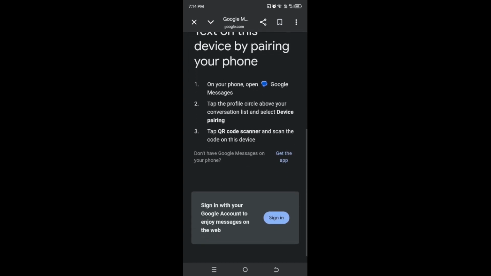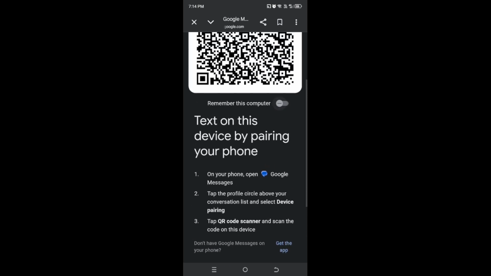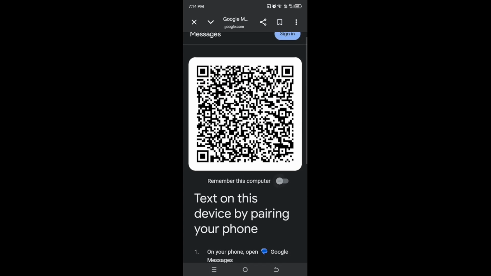If something isn't syncing, make sure your phone's internet connection is active and that the messaging or linking app is allowed to run in the background. When you're done, you can keep the connection active for next time, or sign out on your computer if you're using a shared device.